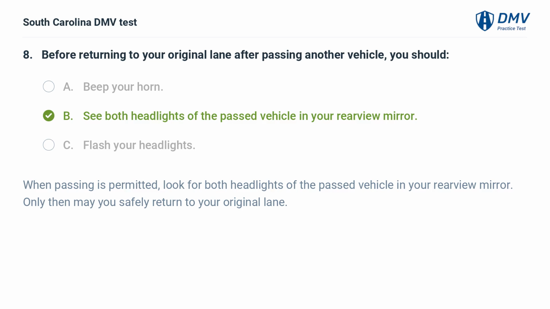When passing is permitted, look for both headlights of the passed vehicle in your rearview mirror. Only then may you safely return to your original lane.